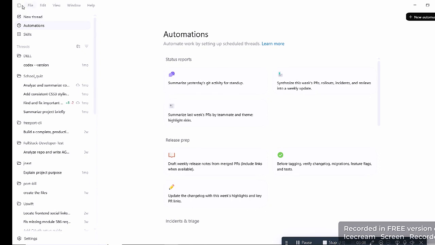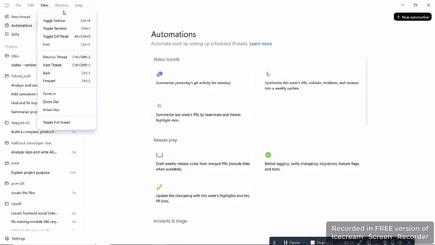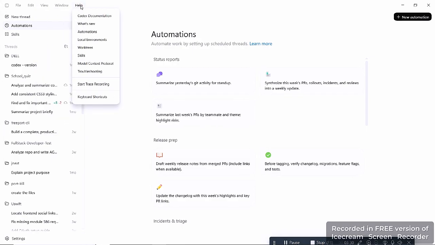You can also check out your file menu. You could log out, open a folder or a new folder, and have settings here. Then you could go to edit: undo, redo, copy, paste, select all. Your view is also there, toggle sidebar, all of those things, minimize and the rest. Awesome. You could check out documentation, automations, local environment, and do a bunch of stuff here.